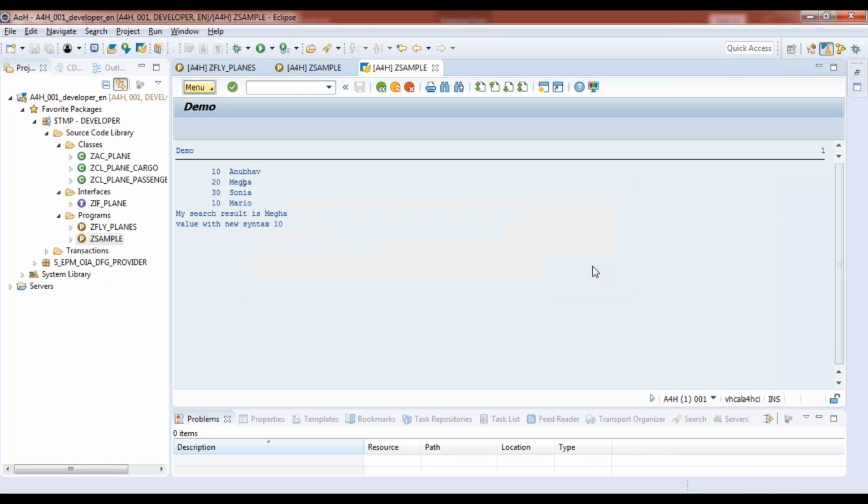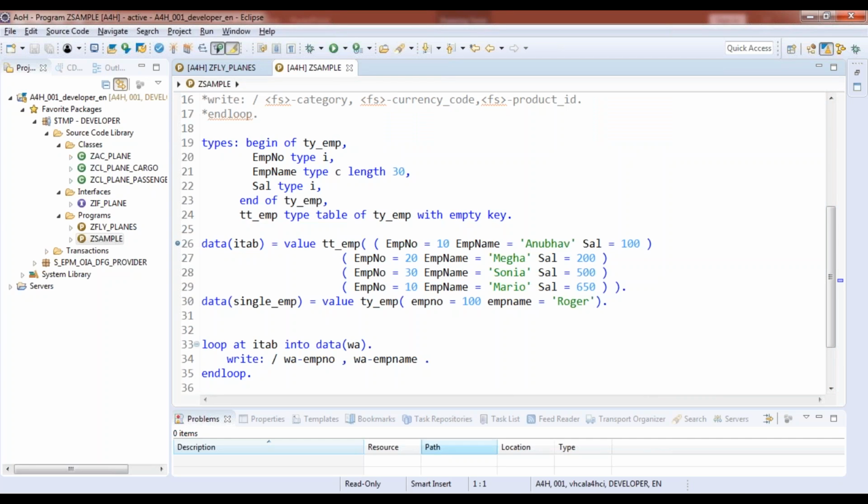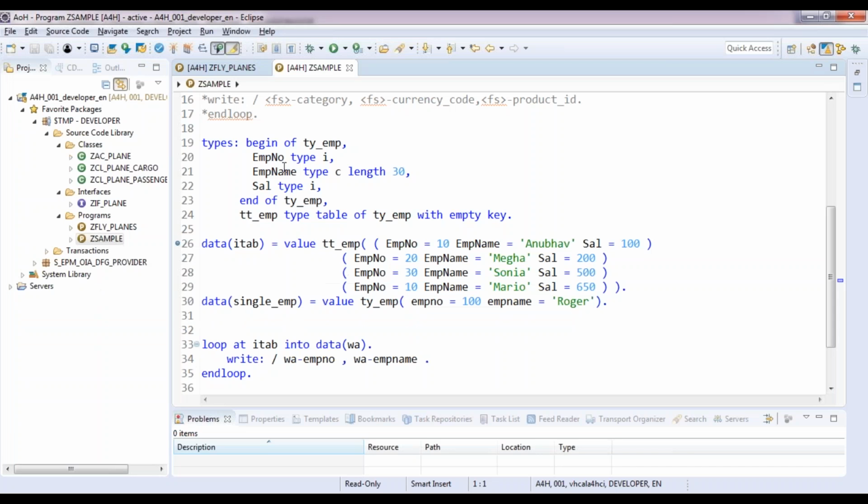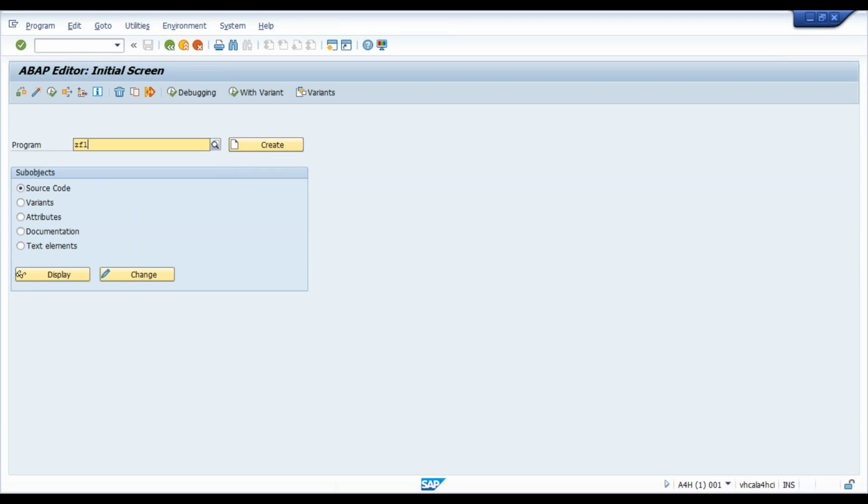With ADT you can debug once you connect it to your productive system. Hopefully you would see that you would be able to debug with the same set of shortcuts. There's no change in the shortcuts either. Of course, anyways, I can show you debugging directly over here in my SAP GUI. So I can go to SE38, just open up the program Z fly planes, click on display, and let's debug directly in SAP GUI.